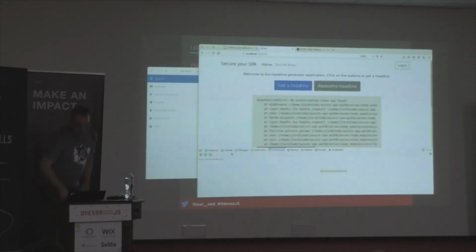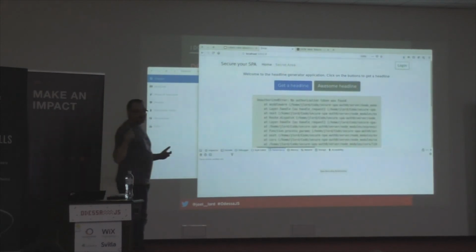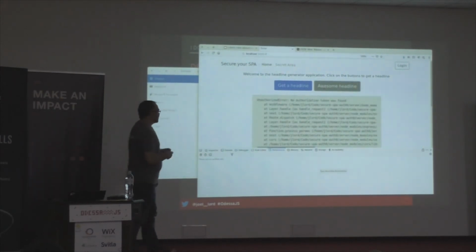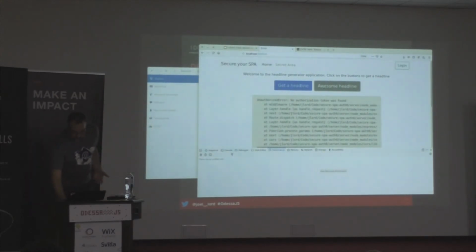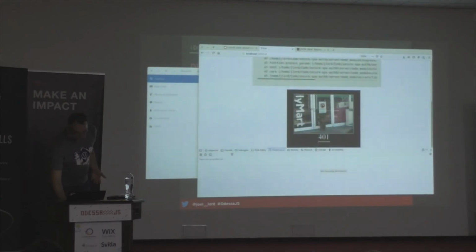The second one tries to connect to the protected route, and because I'm using the middleware in this case, it immediately throws me an error. No authorization token was found. And I get a 401 in this case.